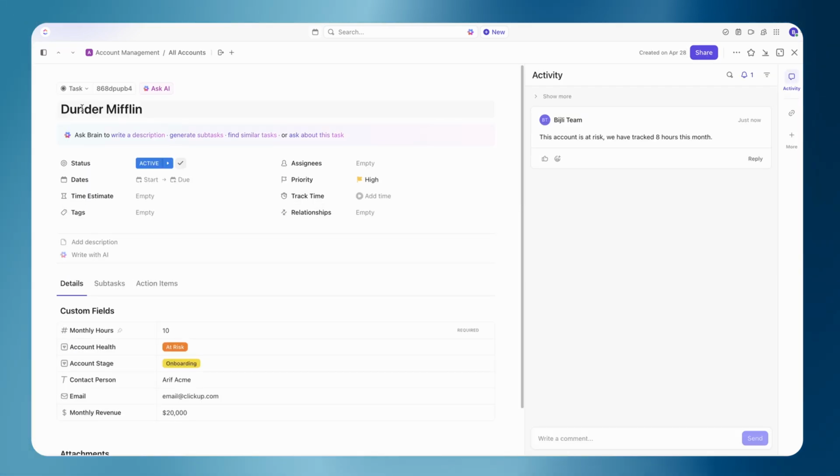at this. Here in Dunder Mifflin, I see that the status changed to at risk, and I see that there's a comment indicating that the account is at risk and we've tracked 8 hours this month. If we track 9 hours, if we track 10 hours, it would say that specifically. If you want this automation to work accurately, just make sure that your team is logging their time consistently. Even the best system can't track what doesn't exist.